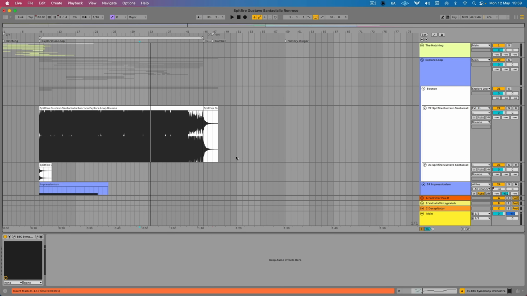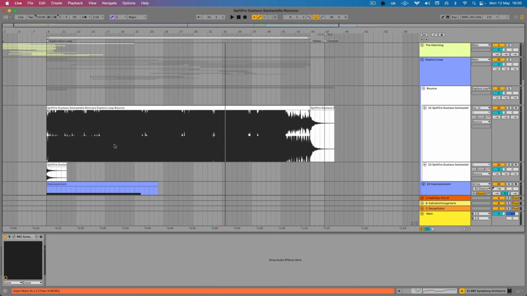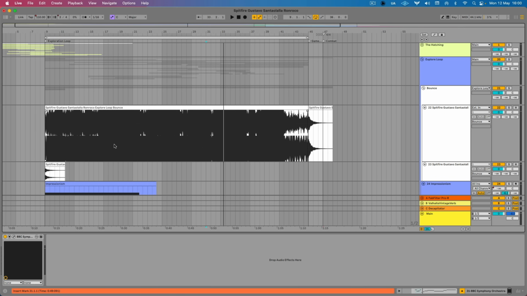How do we write loops that don't get boring? How do we write loops that are seamless and don't have an obvious start and end? So the first and most obvious thing is write a long loop. The longer the loop, the less obvious it is that it's a loop. This is quite a short one because it's demonstrative. This one I've written here isn't so long. It's about a minute long and just uses this single melodic motif that repeats.